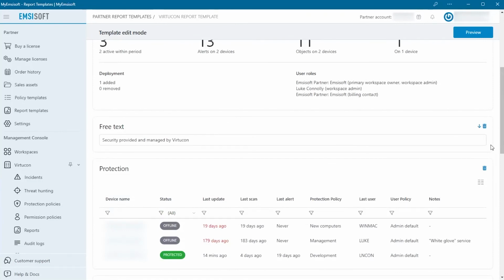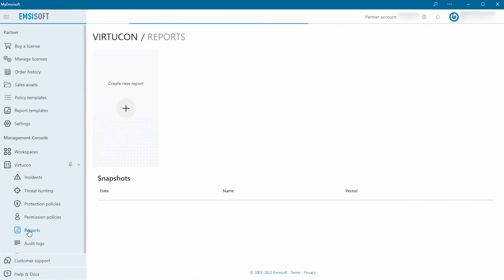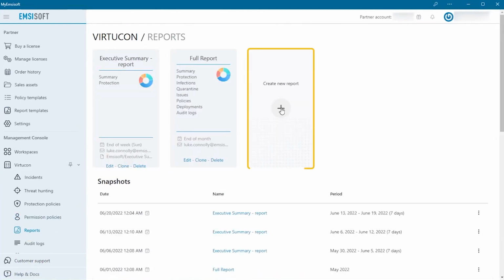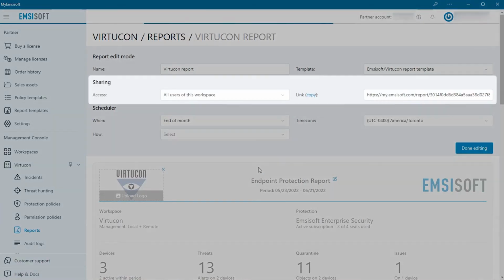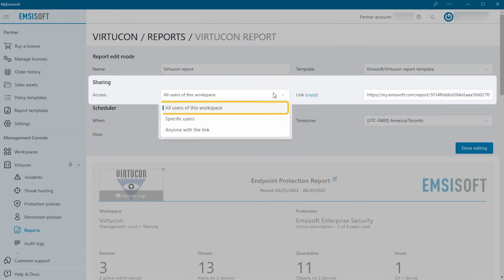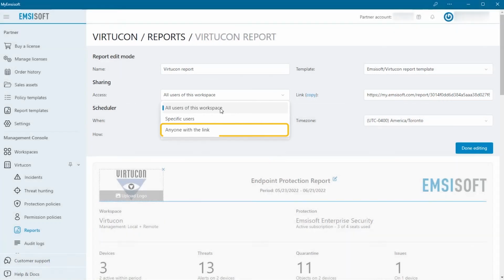Now, to apply your report template, go to the Reports page for one of your workspaces and select Create New Report. In the dialog that appears, enter a name for your report, select the template that you just created, and click on the Create button. Under the Sharing section, you can choose who can access the report: all users of this workspace, specific users, or anyone who has the link.